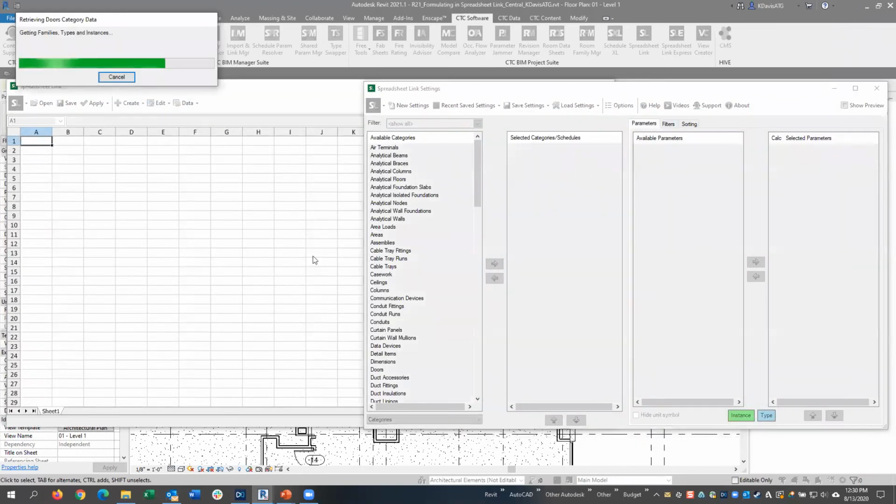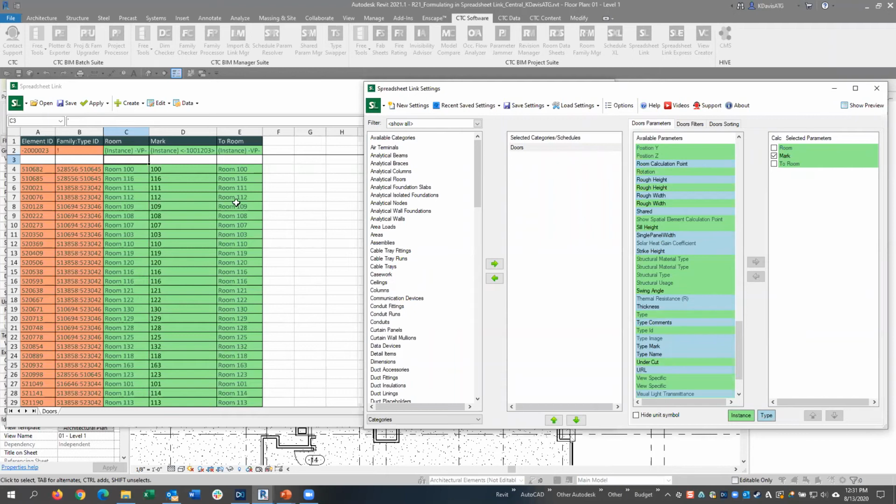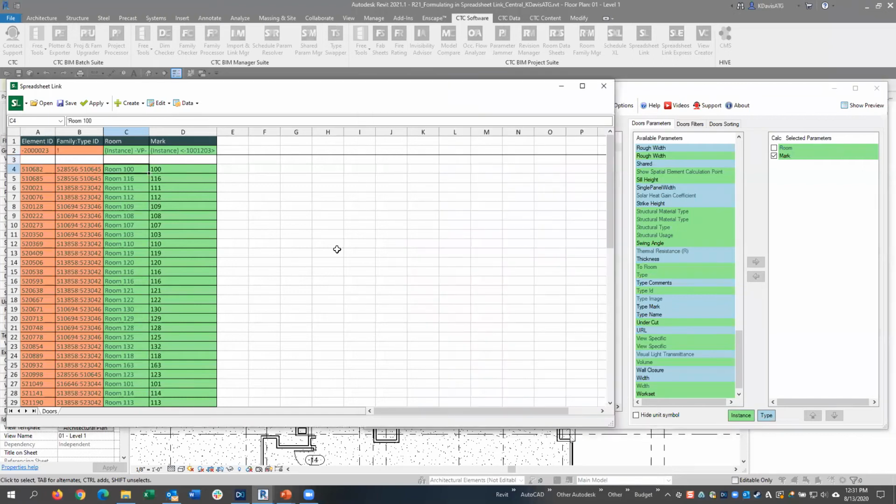So originally when I came in here, I just grabbed the doors, I grabbed the parameter room and the parameter mark. Now, however, in the back end of Revit, it does not break up the room name and room number as two separate values. So even if I said 2 room, you can see here it pulled over both of them, or the from room. So it's not one parameter for each of them. It's one parameter for both. So it says here room 100.